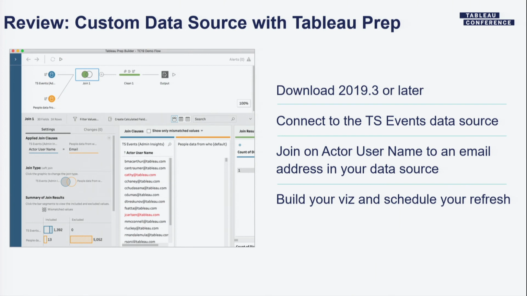Again, 2019.3 or later, connect to your TS events data source, join on the username, build your viz, and if you've got Prep Conductor, the data management pack, you could schedule that refresh.